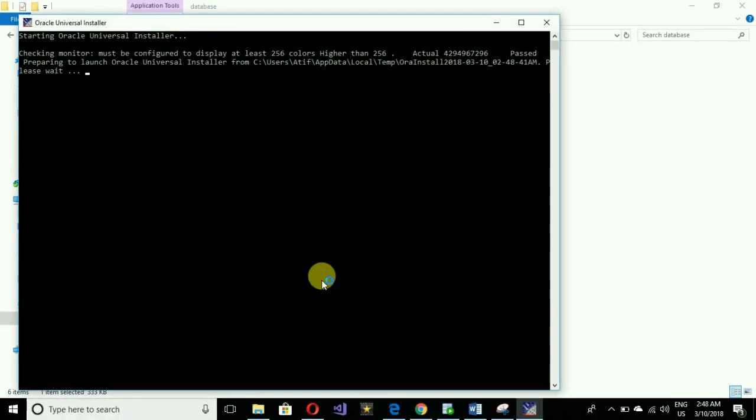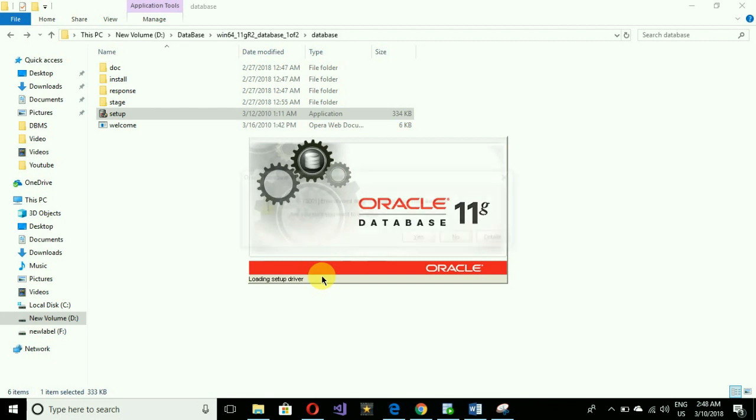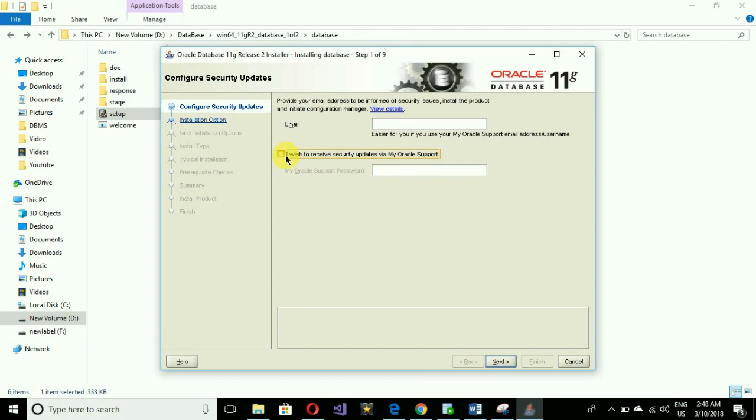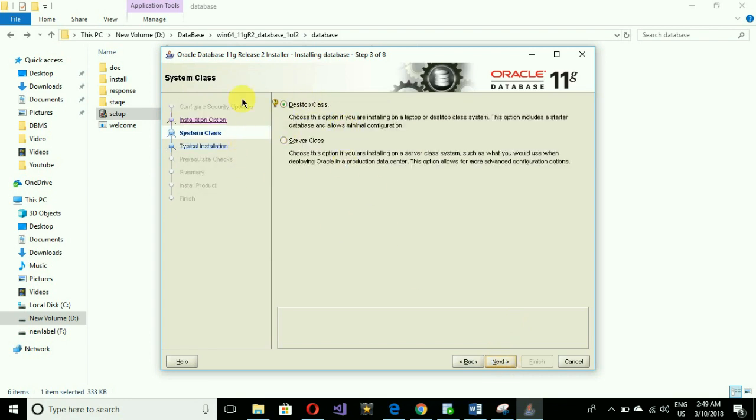Yes. Click on yes. I don't want to provide a password support. Click on yes here, no problem. Create and configure a database. Okay, next. Desktop class, I want to install it on a desktop. Click next.